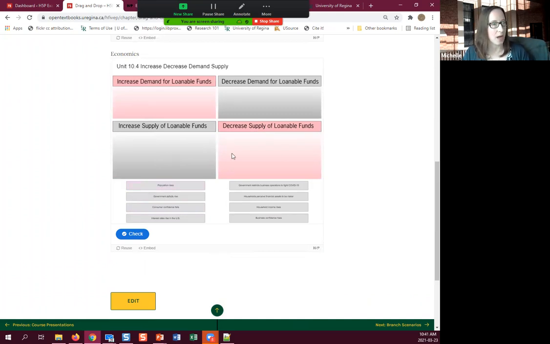This graphic behind here, increased demand for loanable funds, decreased demand, we added that to the H5P. That's sort of like the background, and then students can take what they're learning and move them to the right category and then check it. So I'll just, you get the idea here.